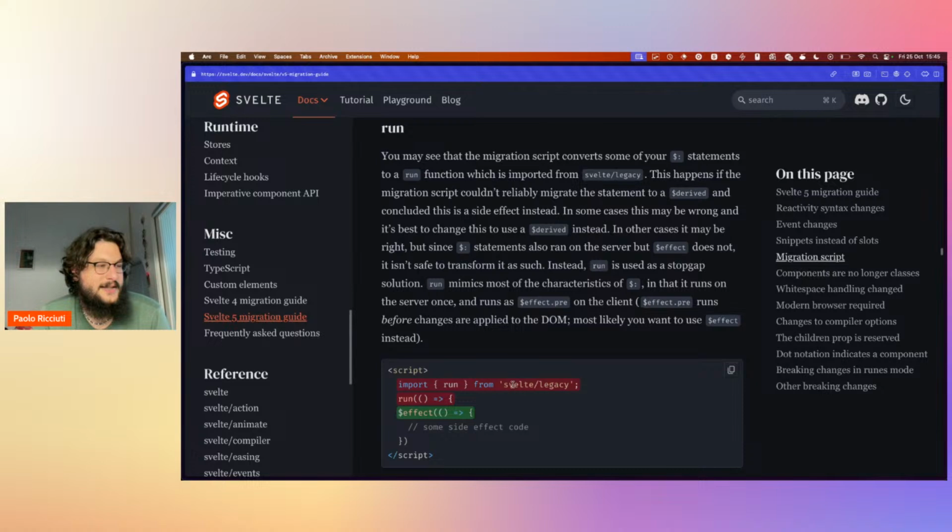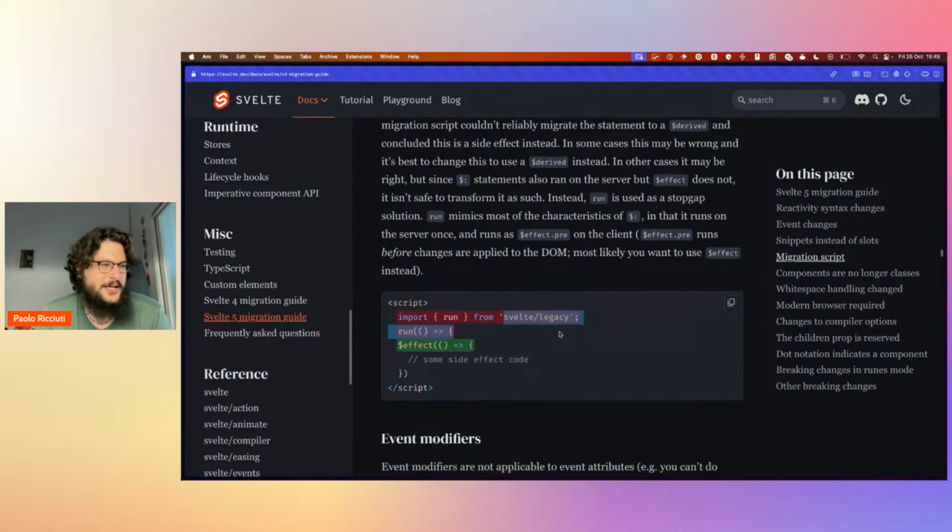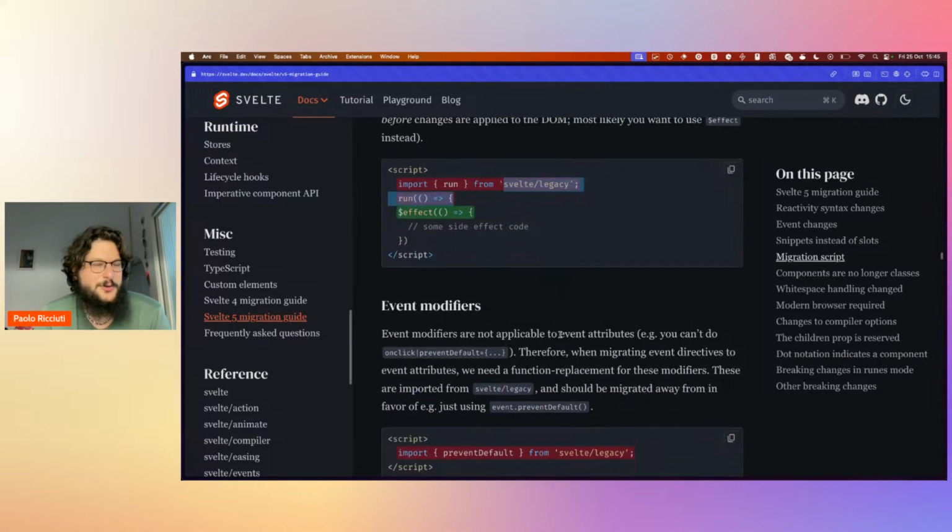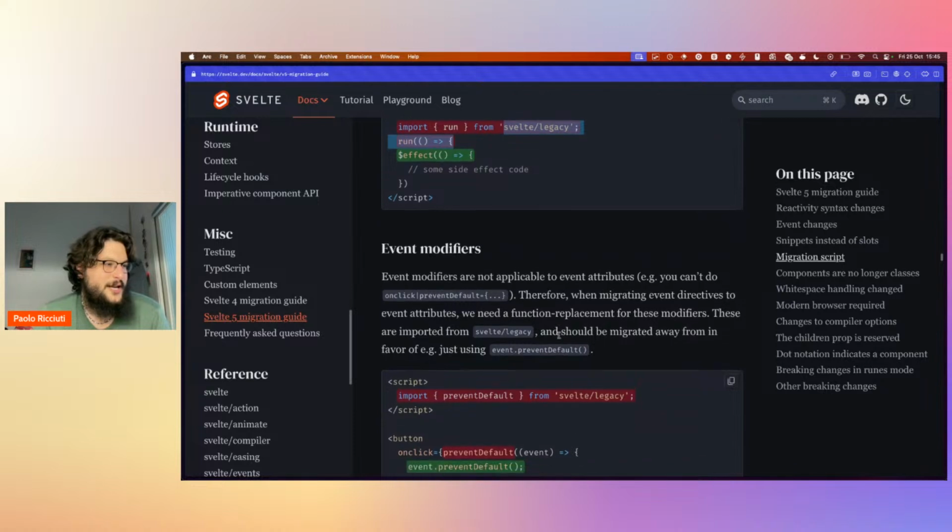So again, this is something from Svelte Legacy. You shouldn't use it in your project after the migration. You can migrate to it, and then you should try to find a way to actually do it for real.